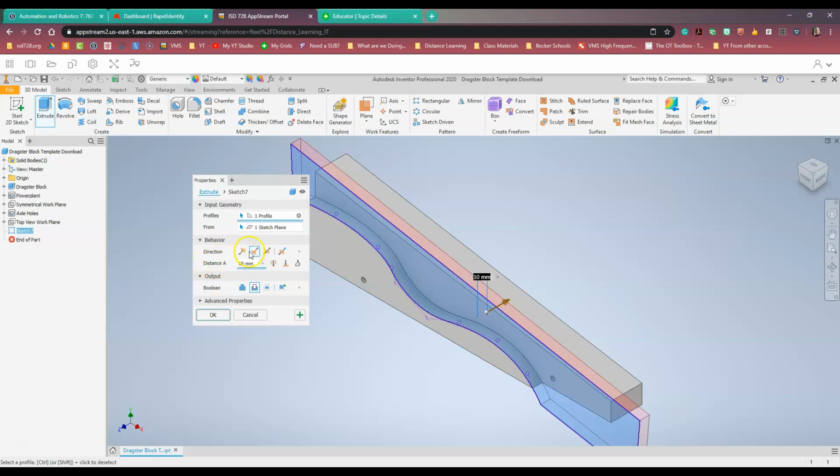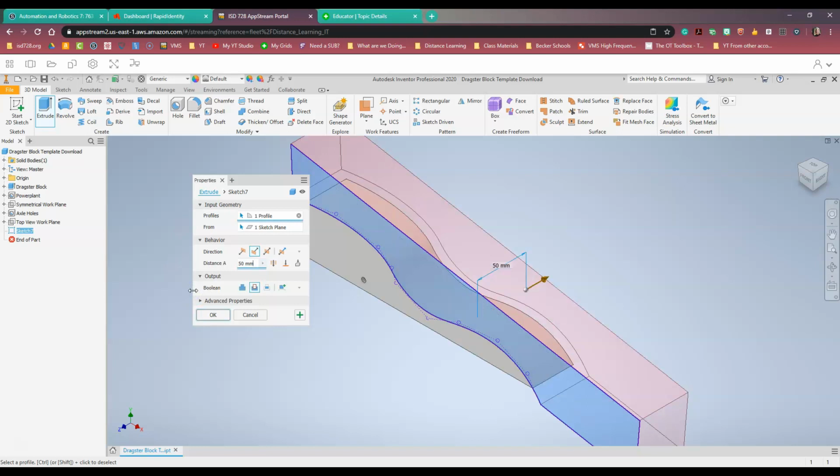Now the distance of it going flipped is a distance of 10 millimeters. So I have a couple choices here. I can either type in 10 millimeters, I can change it to the default that shows up here of 50 millimeters, which is a little beyond, or I have some other choices. I can do through all, that'll go the exact depth of my shape, or I can go to a specific distance. I am going to leave mine on through all.